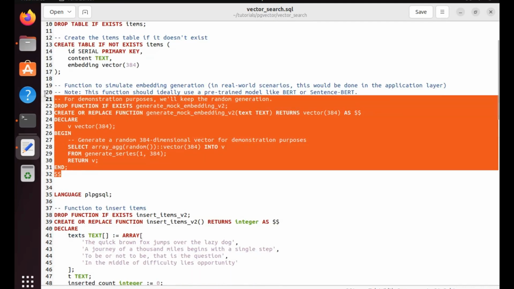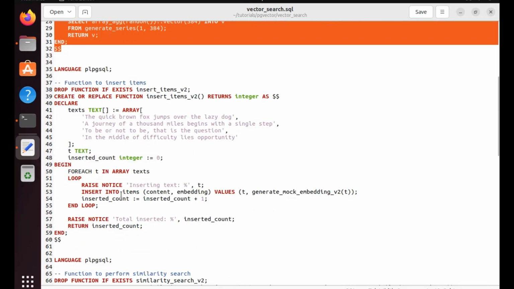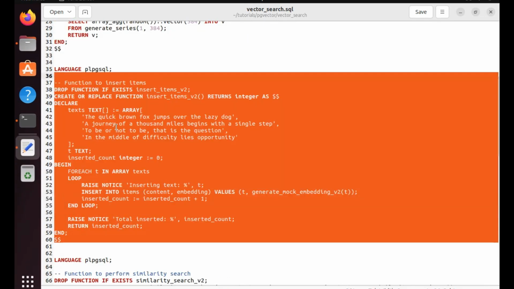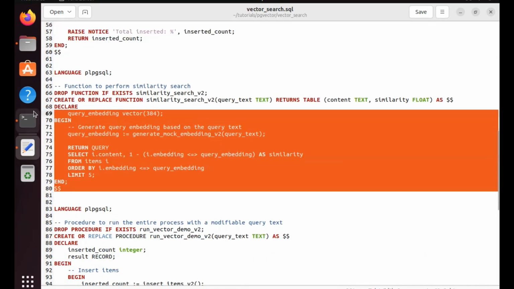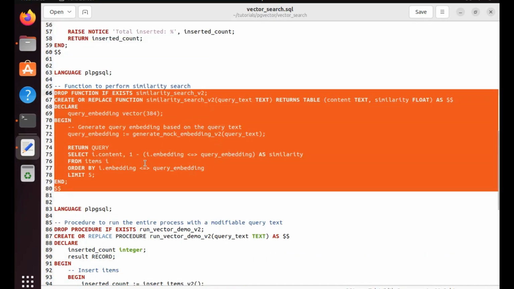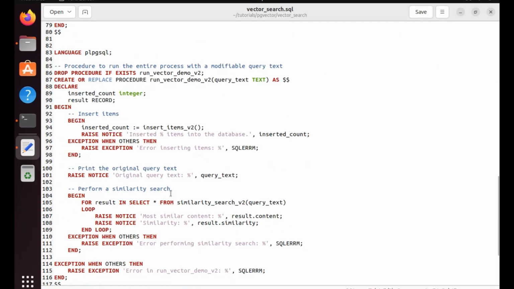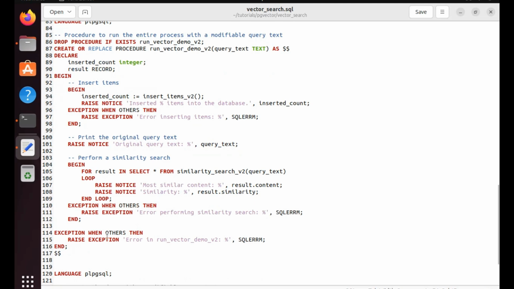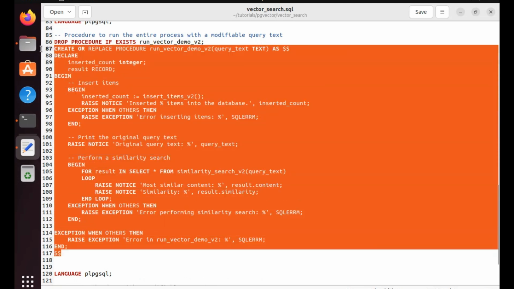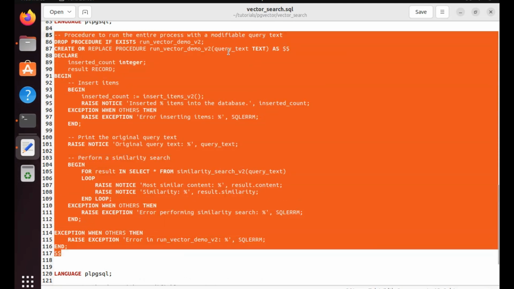The first one is to generate the mock data. Then I'm going to proceed and insert data. That'll be followed by the similarity search. This is really where all the magic happens with the embeddings. You'll be able to play with this later on. Then we have where the entire process really happens. That's the function called runVectorDemo2. It takes a parameter, as you notice.